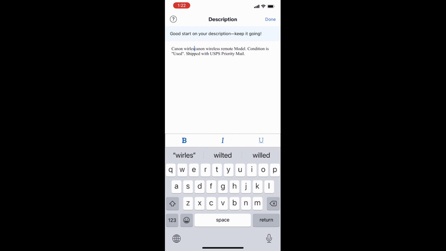And I have a little template that I upload into it. All right, and so on. And we'll hit done.